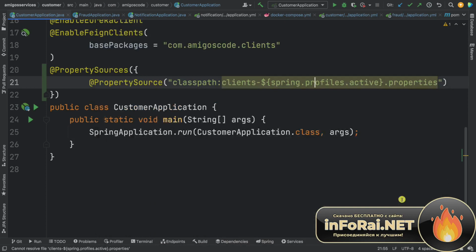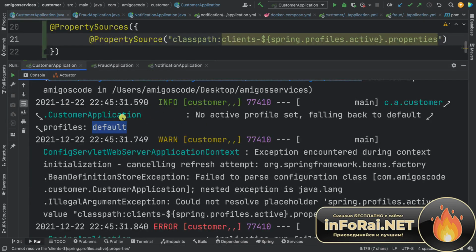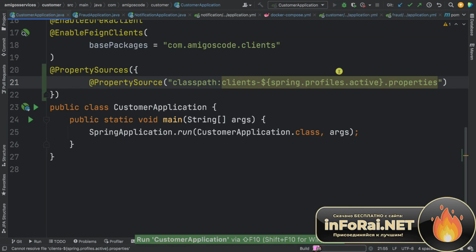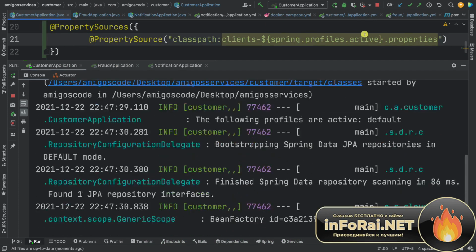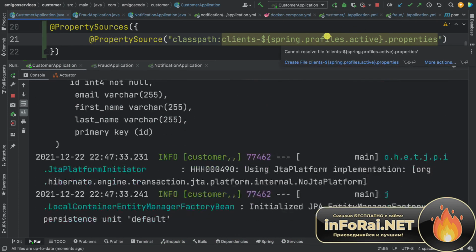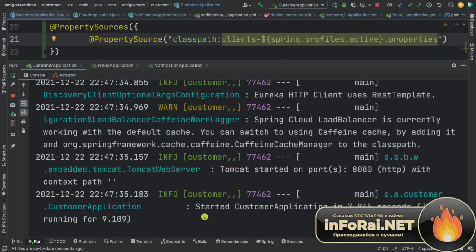Now, as I've showed you, even though it's failing back to default profile, which is default, it doesn't recognize it for some reason. I don't know why, but this must be a bug. And if you find out why, please let me know. So now if I try to start customer, this should work. So this dollar sign and then the replacement should work. And there we go. You can see that it's starting on 8080 within 7 seconds or so.